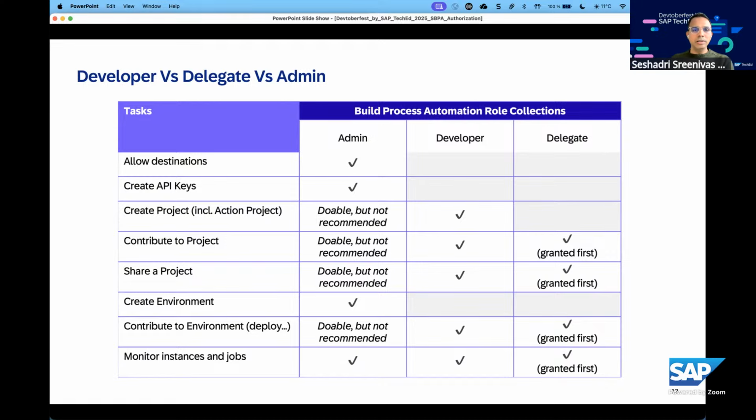Of course, if you have only 3 users in the entire unit and you want an admin and a developer individual as a persona, technically it is possible for an admin to create a project, even work on a project and contribute to it, etc. But it is not recommended if you want to have a clear scope of who does what. So that is a job of a developer.